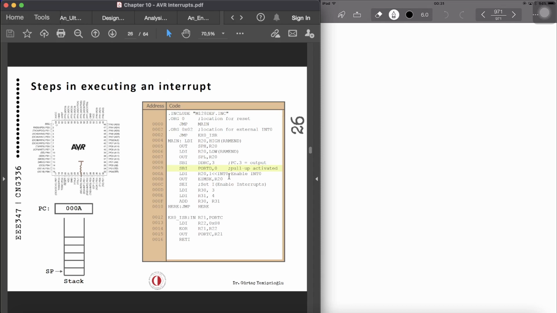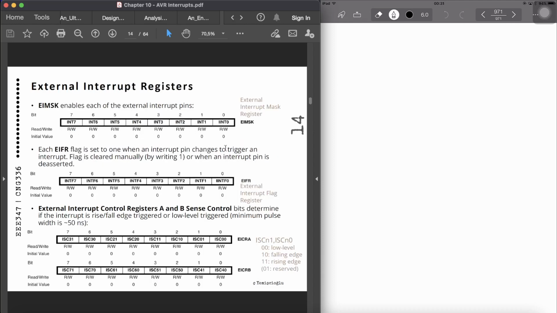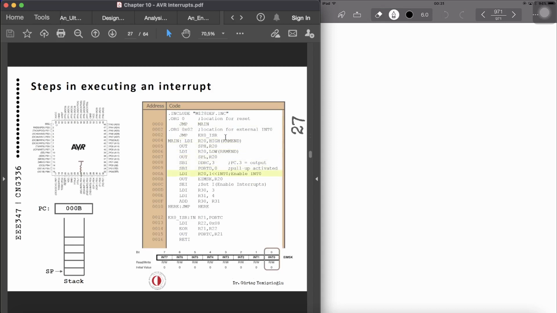Then we have to enable the interrupt. So EIMSK. If I go back to the registers before I carry on, EIMSK is over here, so we are using external interrupt. We have to set bit 0 of EIMSK in order to expect an external interrupt from interrupt 0. This is what is done over here, and as EIMSK is in the special function register, I can just use the OUT instruction over there. So we enable the external interrupt 0.